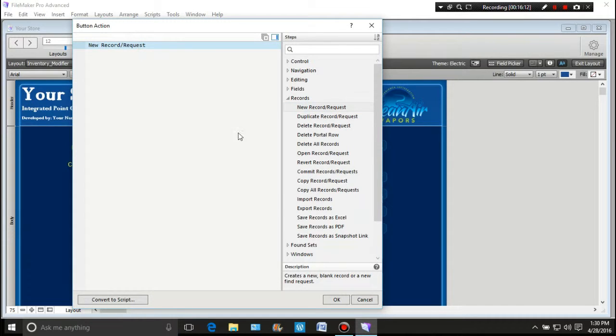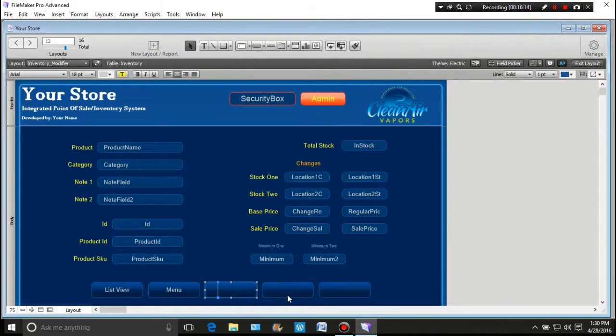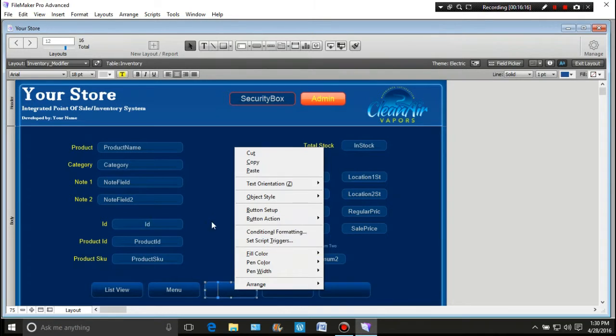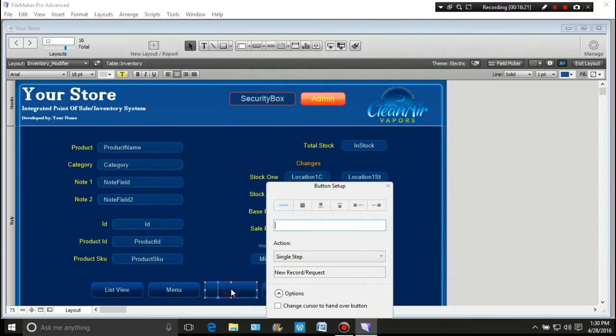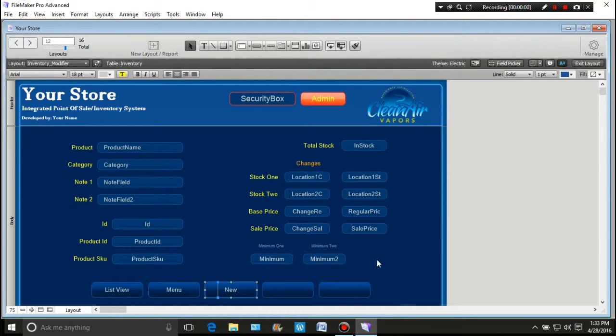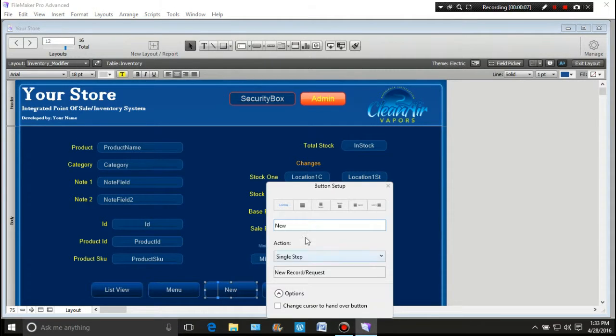We'll double click on it, and there it is. And now I'm going to double click on it. Come on. So it gives me the name. So what we're doing is, we double clicked on this and we changed it to the word new, but we actually wanted it to be new record, and change to hand over cursor.